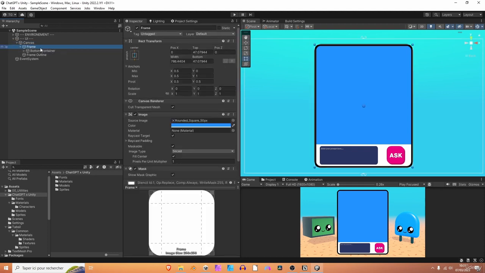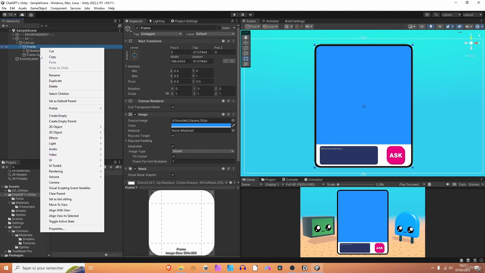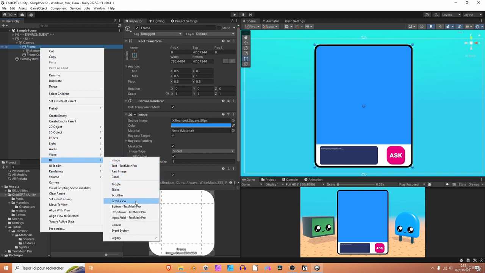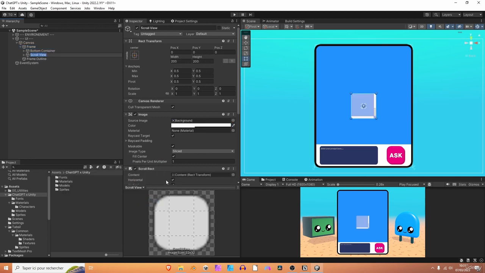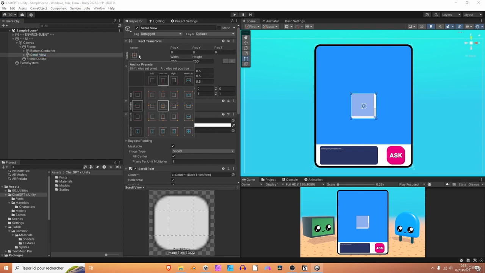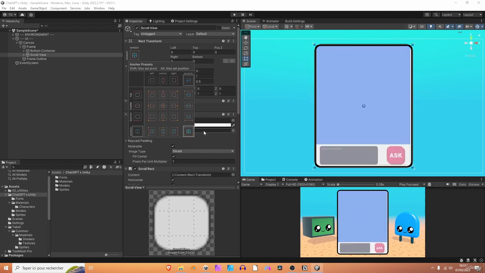Okay, so the first thing we want to do here is select our frame. And under it, I'm going to create a new game object. So let's right click, select UI scroll view, because we want to be able to scroll up and down. So let's actually change the anchor to stretch along the width and the height. So you can press Alt and click it.